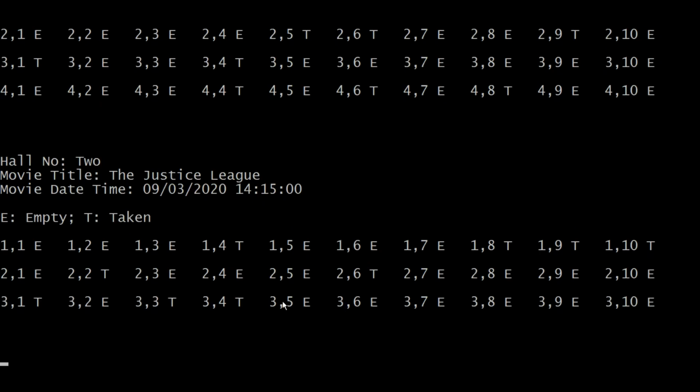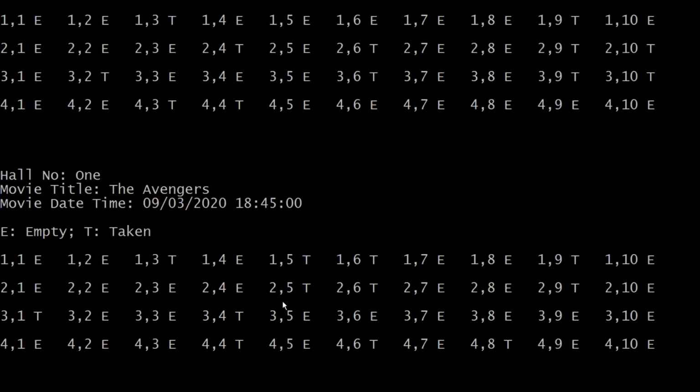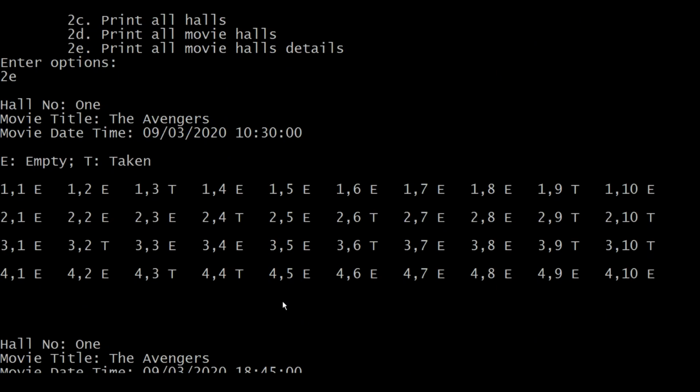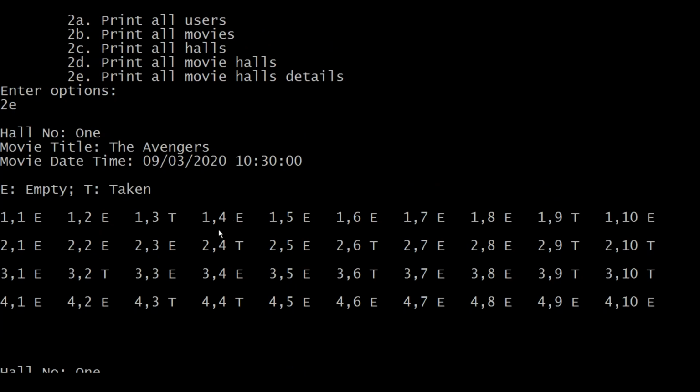Alright, so I hope that this will give you a little bit of tips or some sort of a visualization that will help you to do this cinema app. So all the best and good luck.